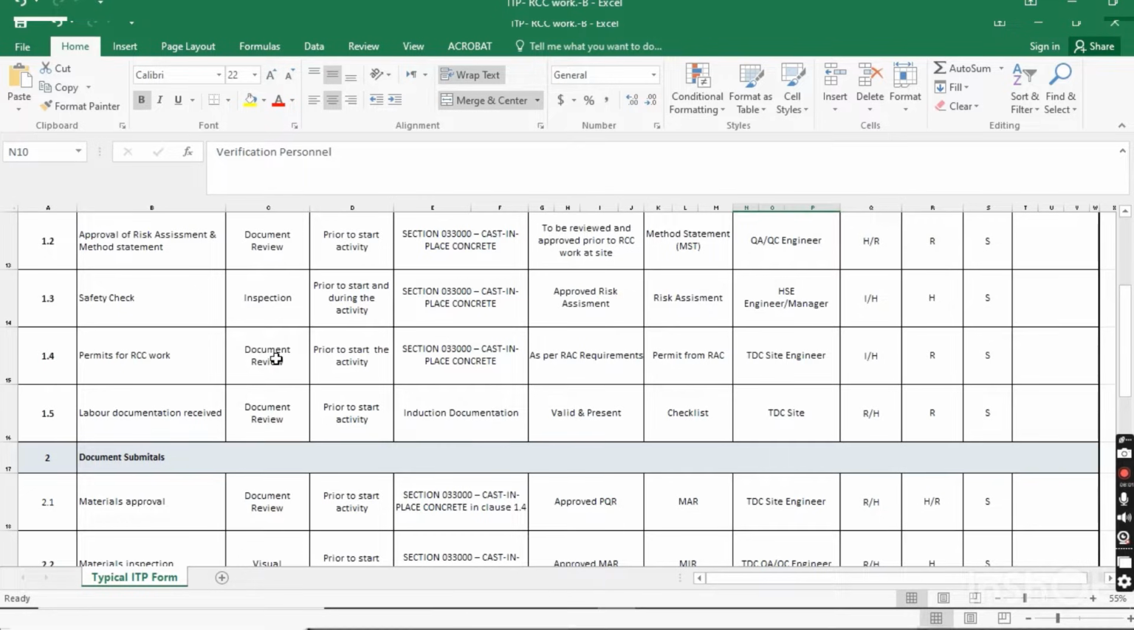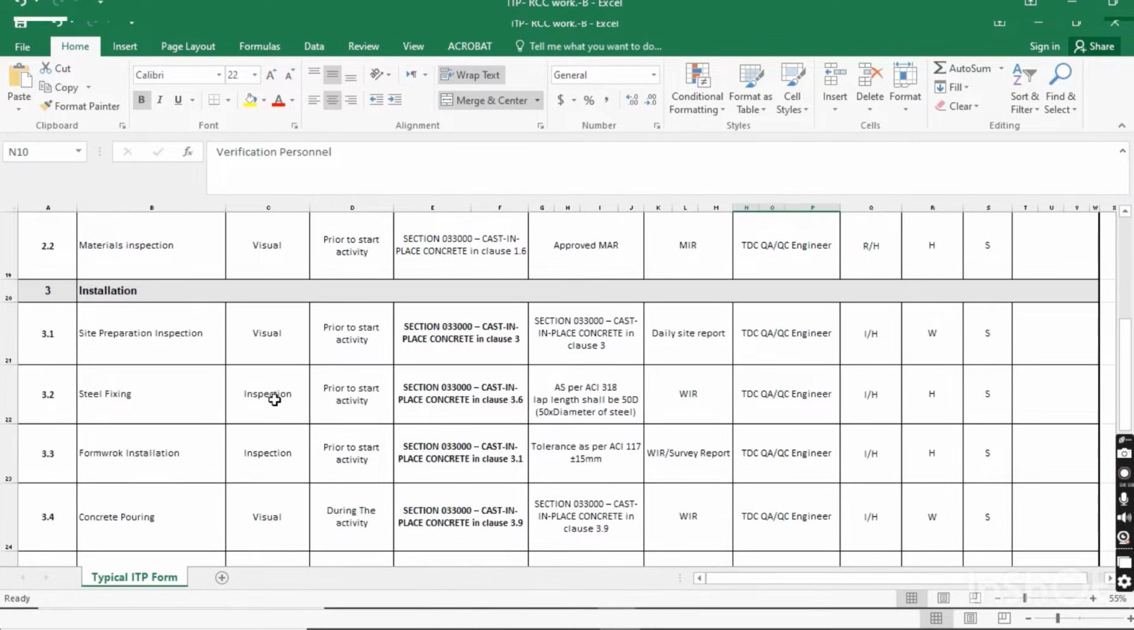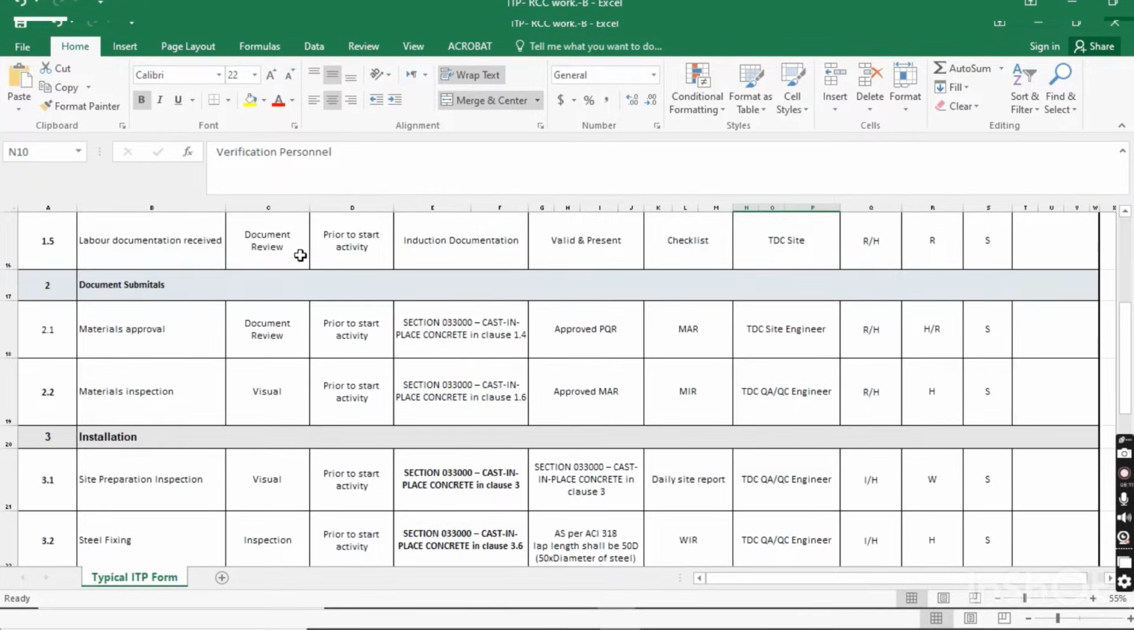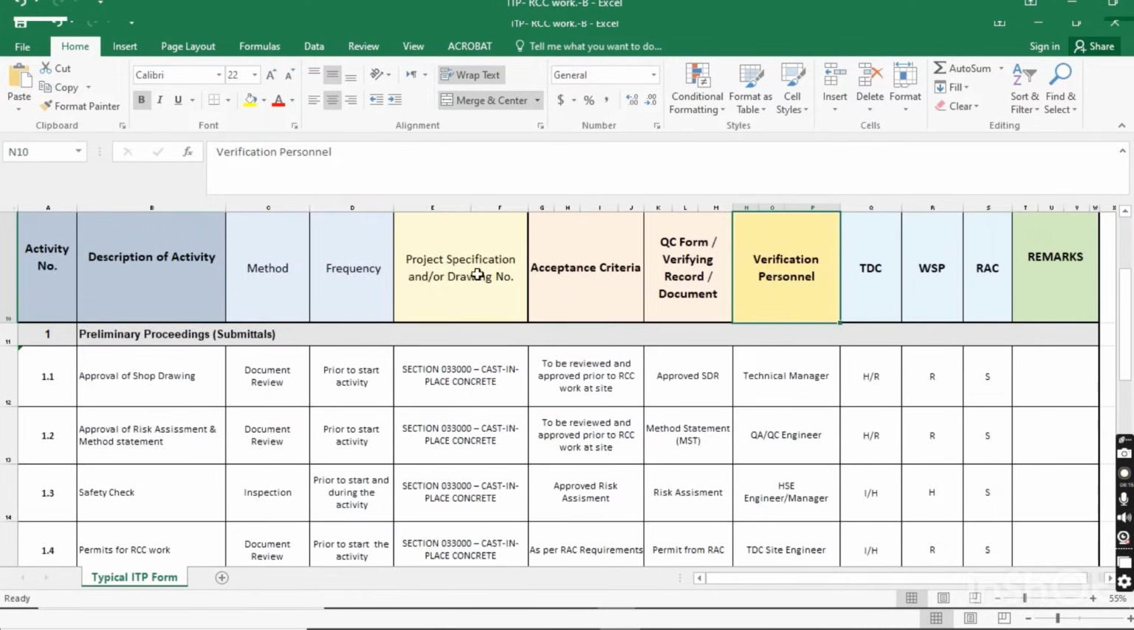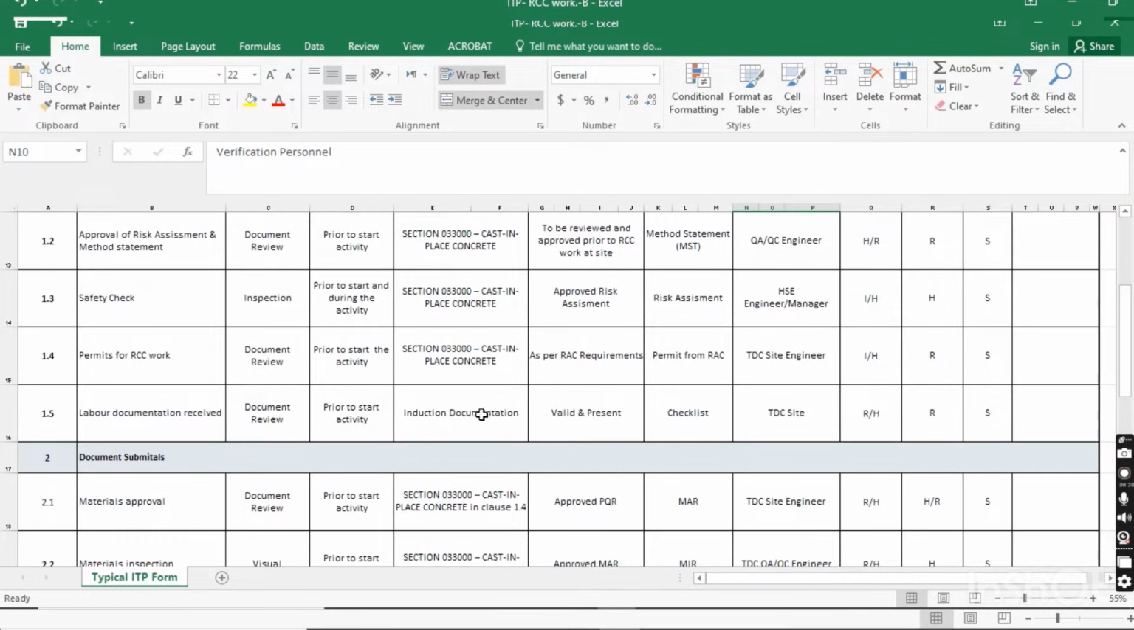Format of RCC work. Prior to starting the activity, we have to get the formats for RCC work. The method is document review, prior to starting the activity, with induction documentation for the project specification and drawing. So here we have to put that induction documentation is valid and present. For the format, we have to follow the specification for the RCC work activity. The format is for ROC requirements, so here you have to put the client requirement.